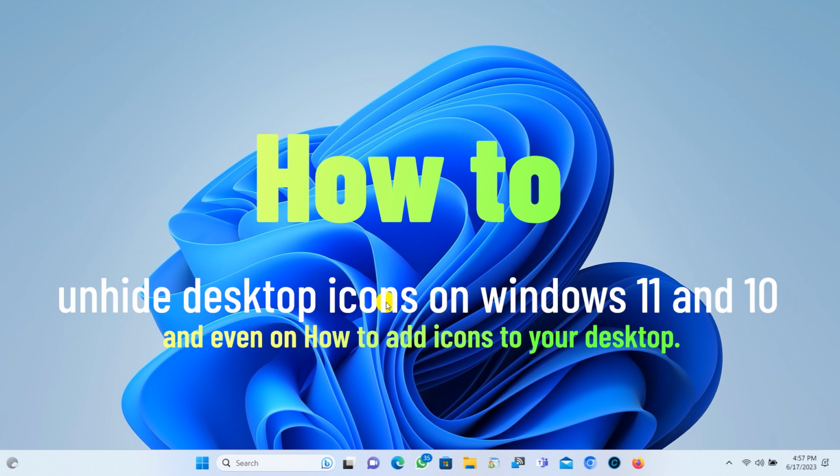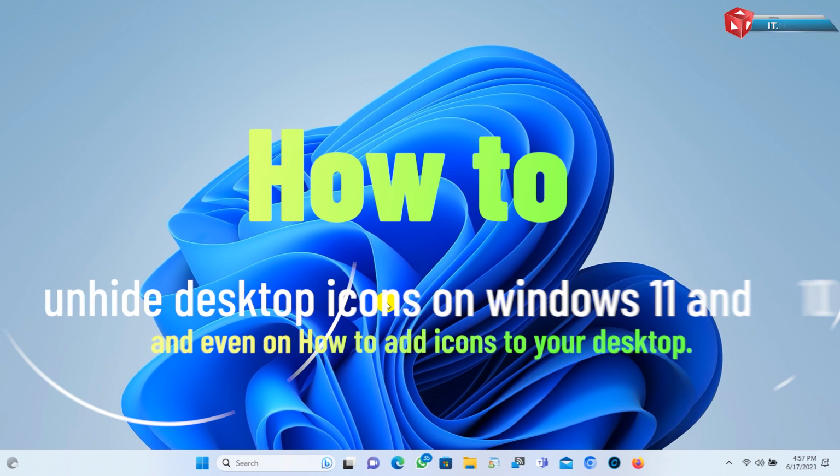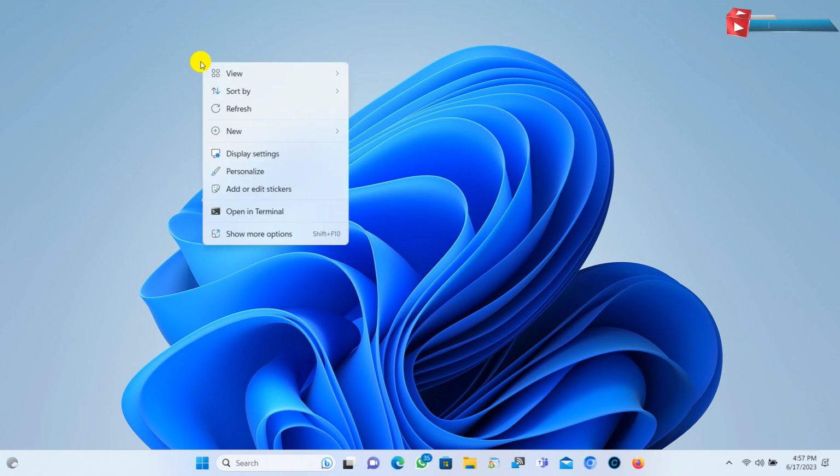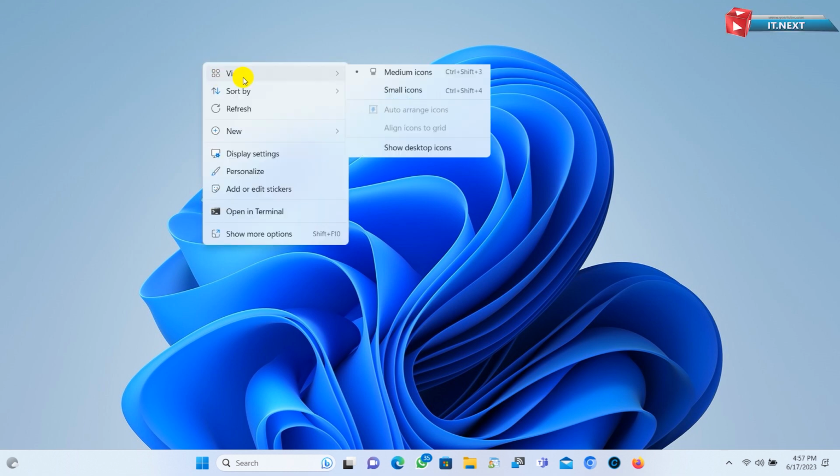In this video I'm showing step-by-step how to unhide desktop icons on Windows 11 and 10, and even how to add icons to your desktop. First, to view the hidden desktop icons, all you have to do is right-click on the desktop. Select View, and then select Show Desktop Icons.